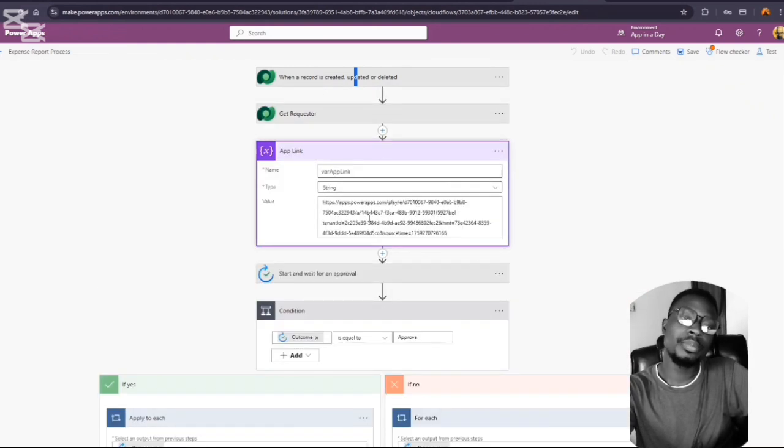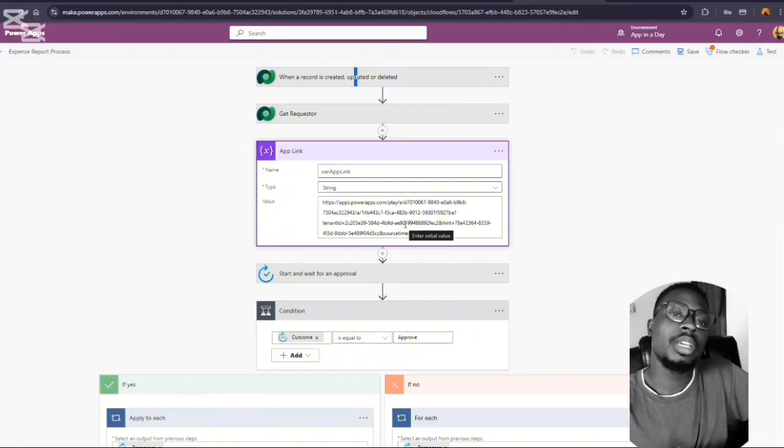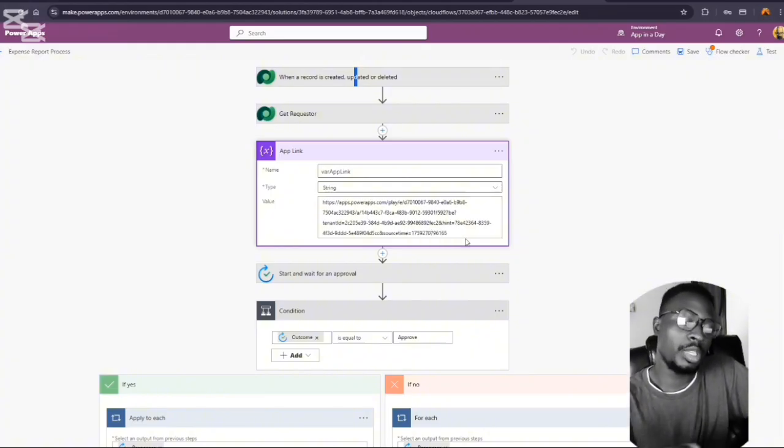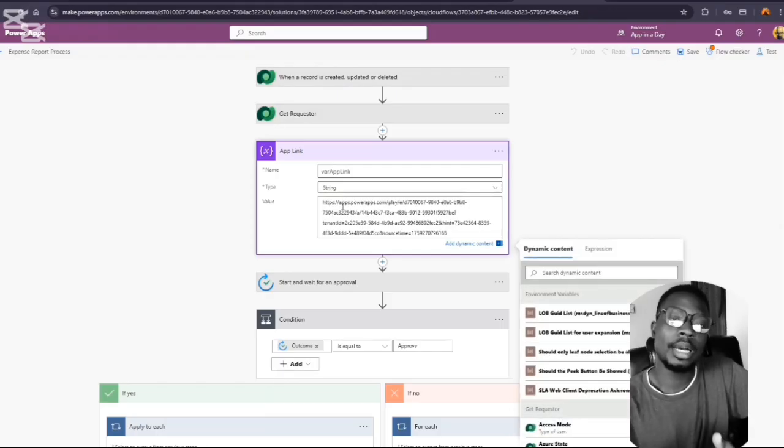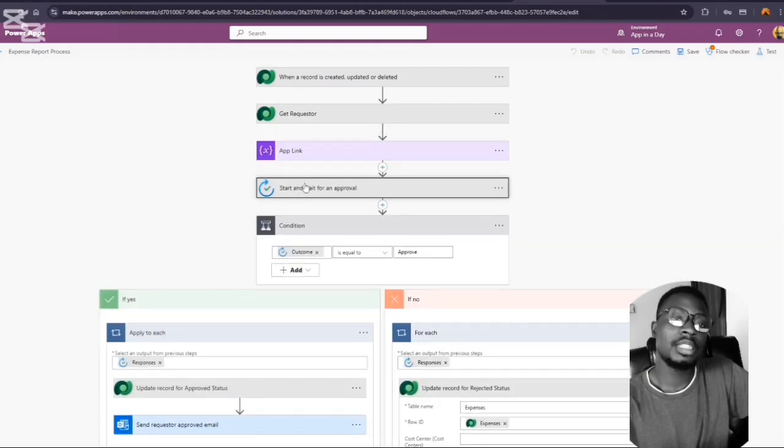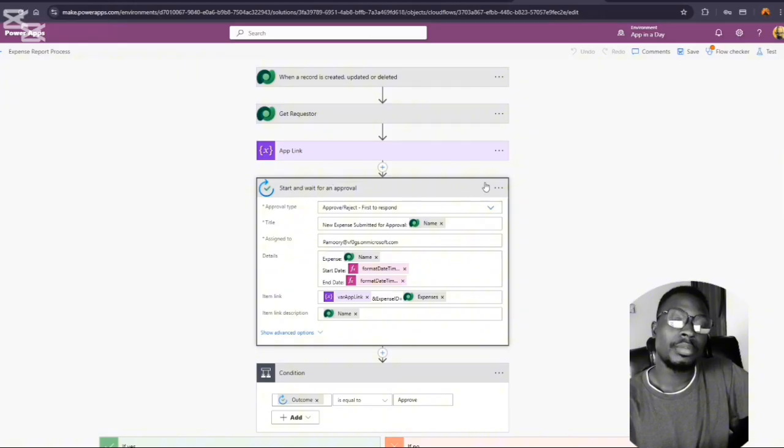This is what makes it possible for the manager to access the app from their Outlook address. This is the published URL of our application, so I embedded it. It's the reason why our manager can click on the link, go into our application, and get more information about an expense. After this is the approval flow, if I'm correct.